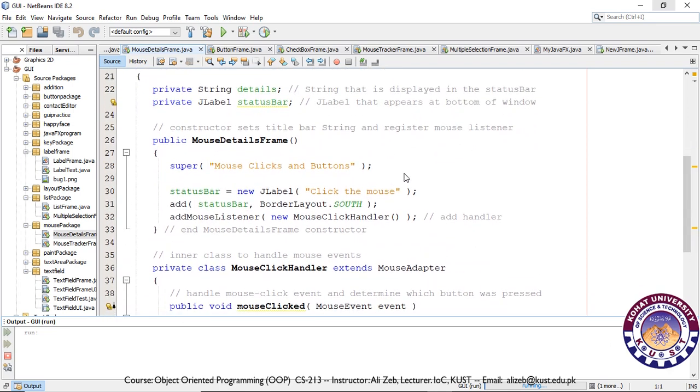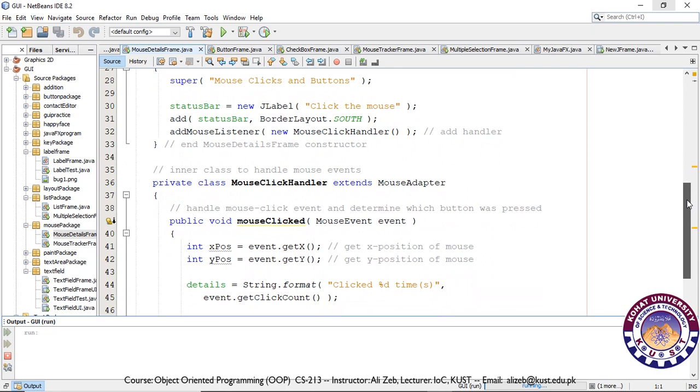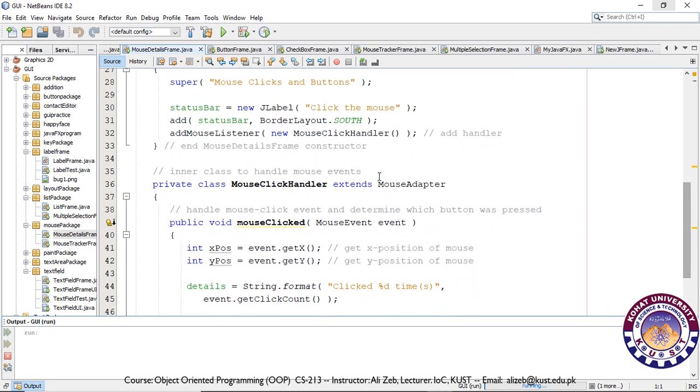So this is the status bar that displays the details at the bottom of our JFrame, and this is the string that we want to display on the status bar. And this is the inner class that is implementing that event.